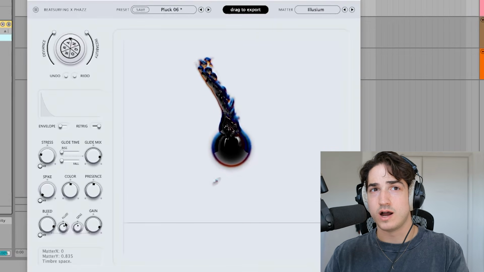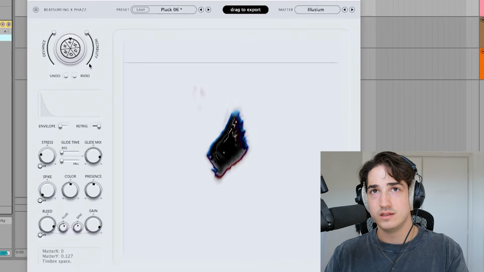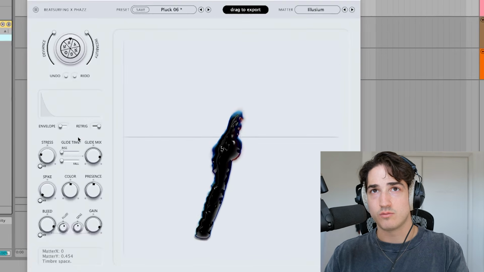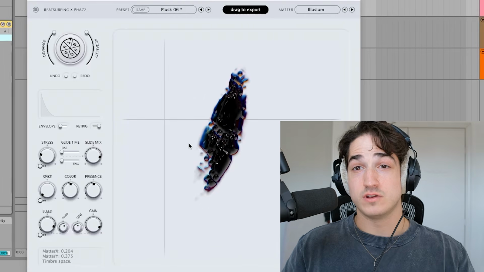I don't know what matter Y is. It feels like a combination of effects, like a multi-effect thing. Like resonators and phaser flangers. I don't know, some random stuff is happening there. But so like, how do I use this?